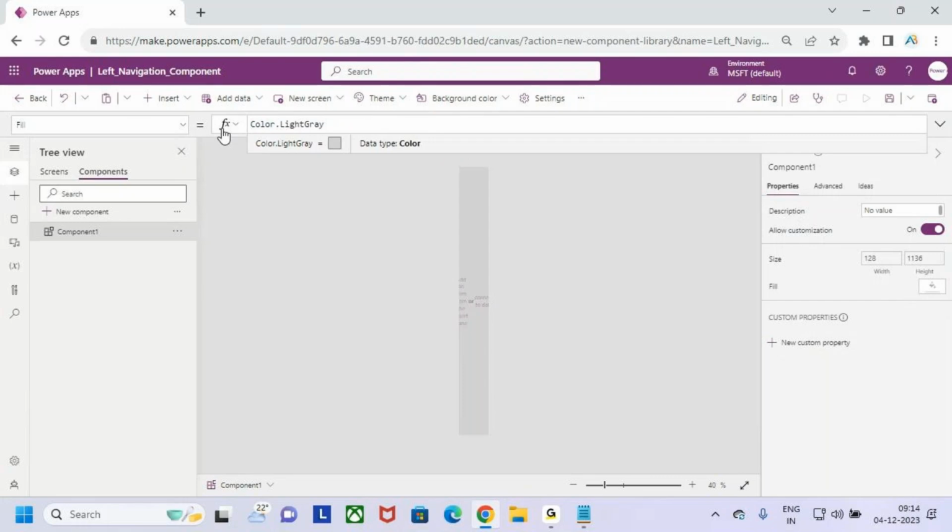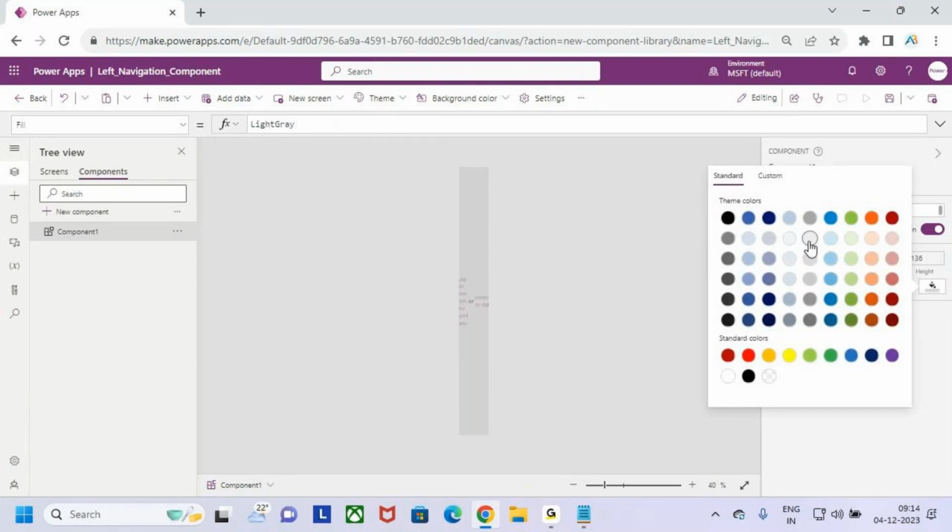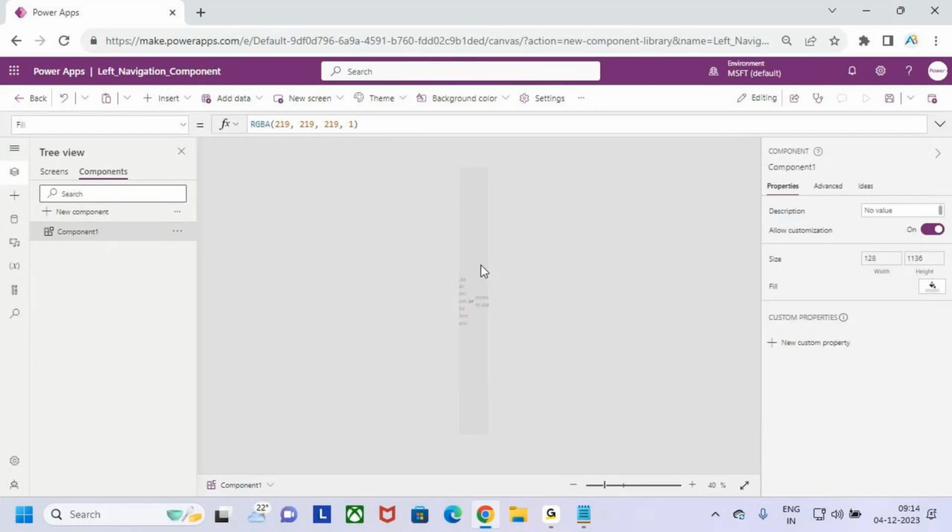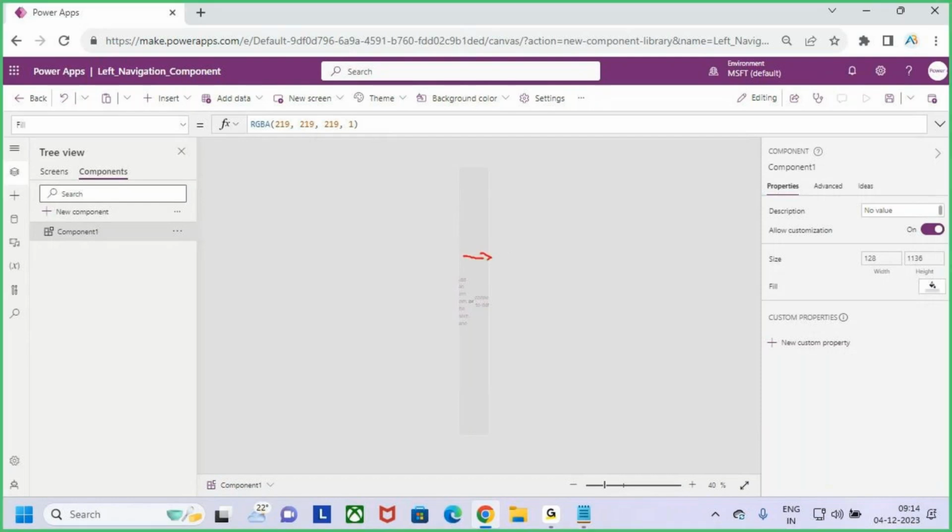Color dot light gray. I think it is somewhat huge. Let me go and set it here. Fine, it looks good now. Now see here guys, I'm changing the background color of this left navigation. Now see, this is the width of the left navigation.